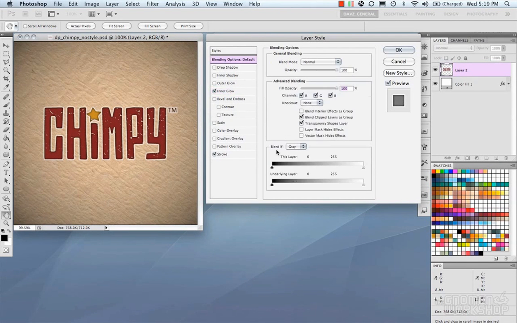So before we were talking about this section here in advanced blending and the blend if gray, red, blue, green. Now these are different color channels that, depending on what is underneath your layer and what is on your layer, you can sort of push and pull values and information through the two layers.